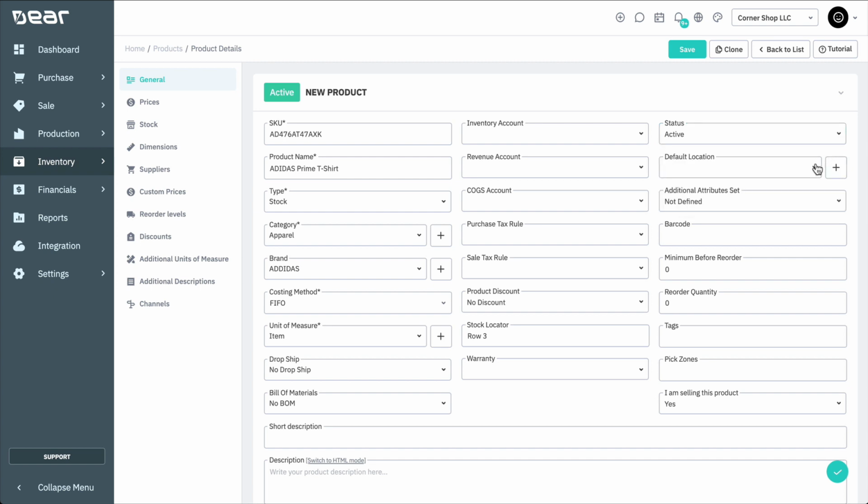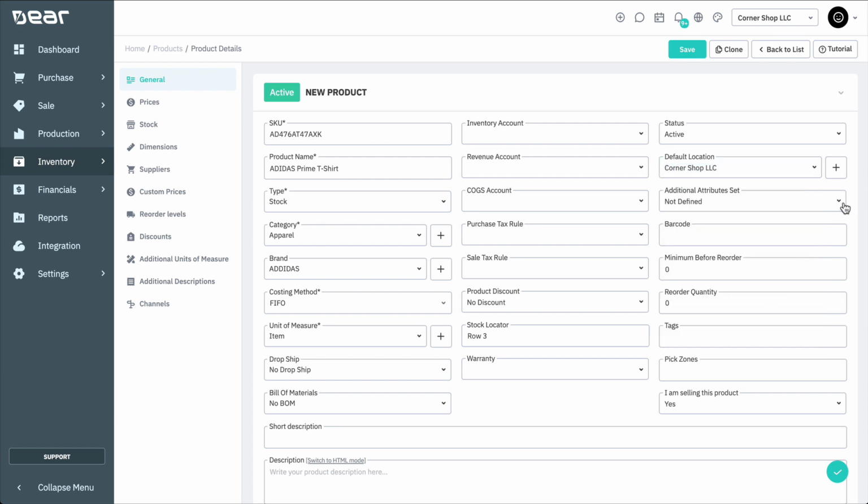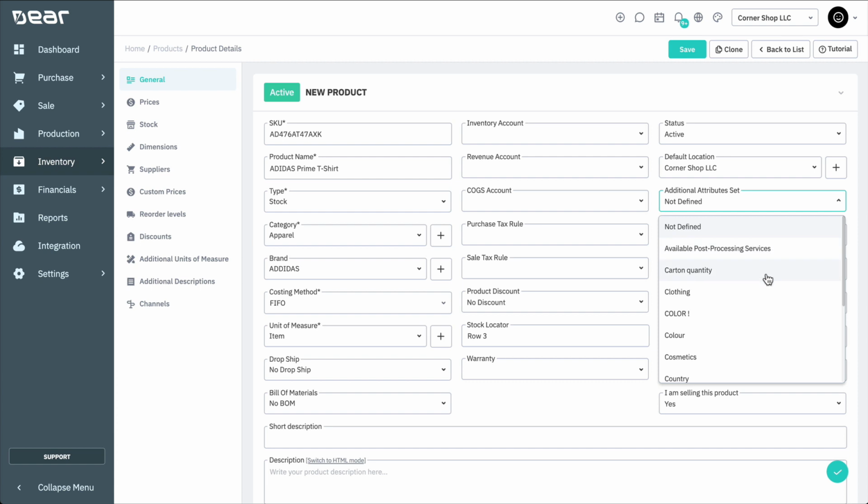You can also set the default location for where the product will automatically be picked from and delivered to. Additional attributes can be set in the Settings module to add further details to your products in the form of custom fields. This is also covered in another video.